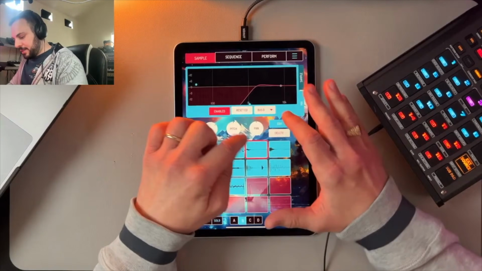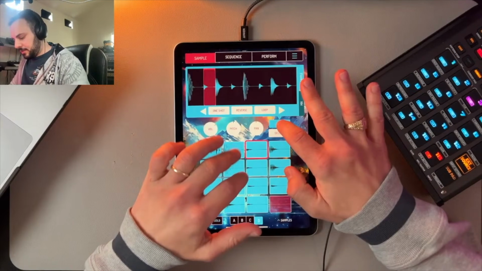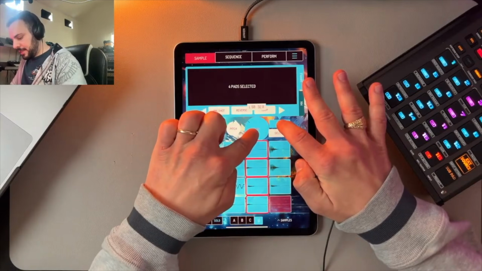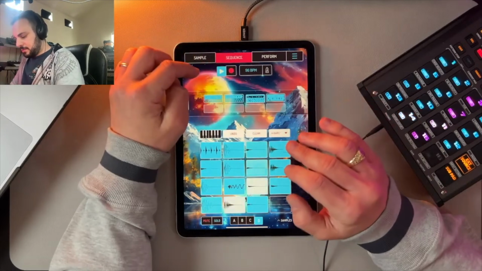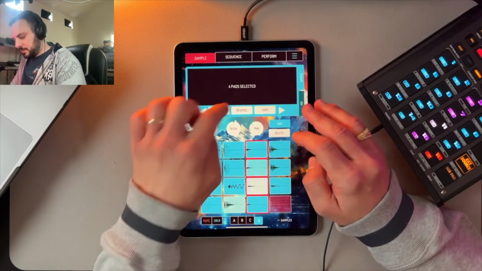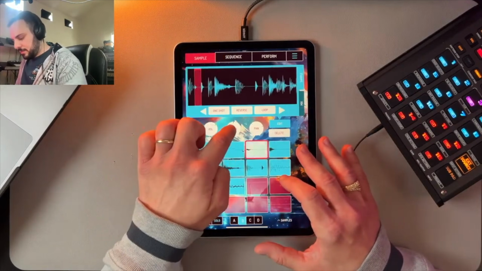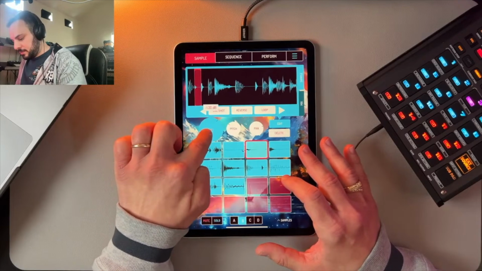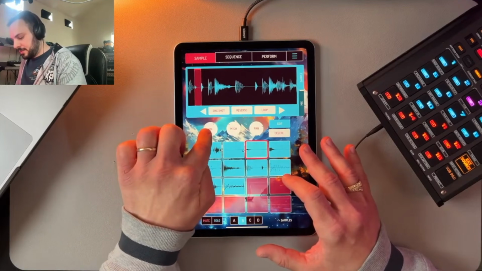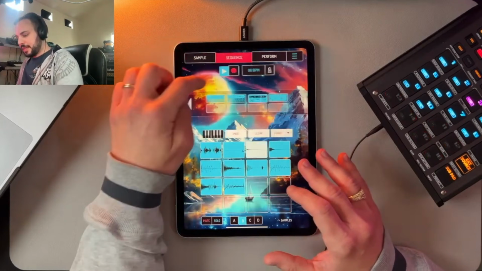Okay, now what we're gonna do is pan this one to the right, and then we're gonna pan the other ones. I think if we hold edit, we can do all of them at once. Pan these to the left a little bit. Drop the pitch of that one. Drop the volume a little bit. All right, that sounds pretty good to me.